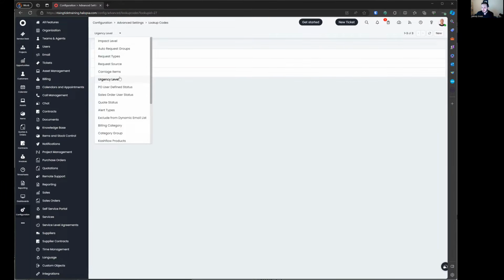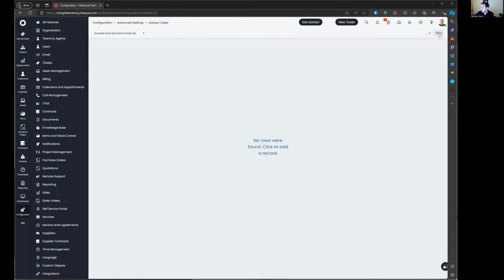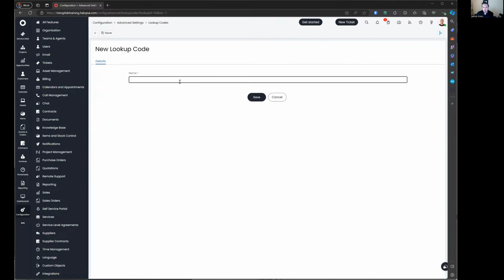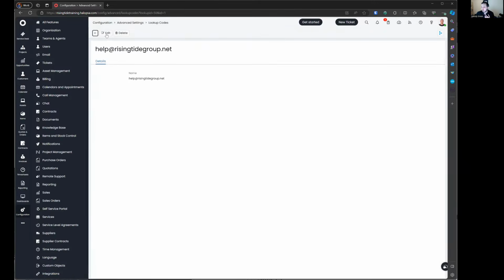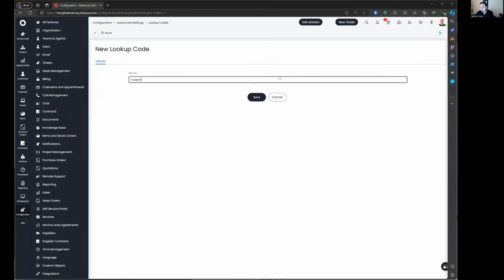Under the lookup codes, there's also a dynamic email exclude from dynamic email lists. Just come in here and add some new ones. Just put every mailbox address that is your support mailbox or any mailbox that's going to exist in your Halo, just load it up, address one by one. So for example, if I have help@risingtidegroup.net, I'm just going to put that in there, and I'm going to come back here and add the next one. If I've got support@risingtidegroup.net.